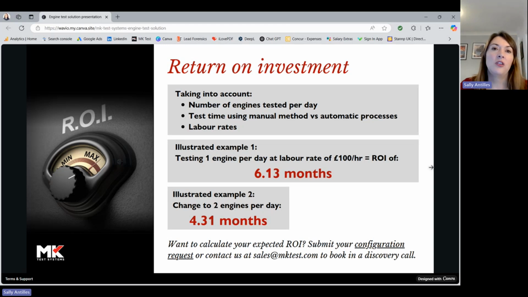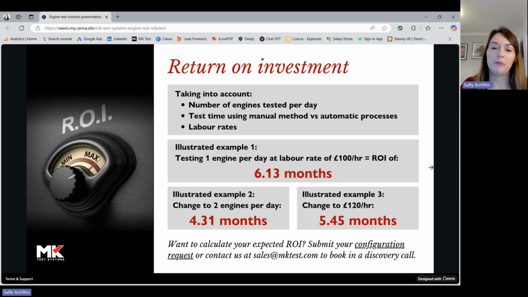If you change that to testing 2 engines a day at the same labour rate, that ROI goes down even further, so you'll get return on investment in just under 4.5 months. And if it went back to 1 engine a day, but your labour rates are £120 an hour, then it goes to just 5.5 months. So either way, we're talking about a very quick return on your investment, and this will help justify, and hopefully you can see that actually it's a very, very good investment to save that time.